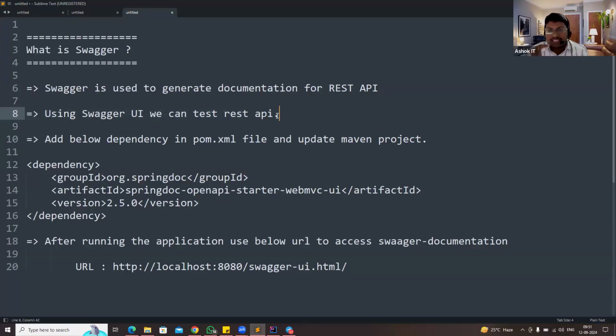As of now, we have tested the REST API by using Postman. Now, if you have Swagger, by using Swagger also, you can test the REST API. How to add Swagger to our project? To add Swagger to our project, just add this dependency in the pom.xml. In your Maven project pom.xml file, you just add this dependency, then you run your application. You update the project so that Maven will download this dependency from the central repository. Once Maven is able to download it, then you run your application and you access the Swagger documentation.